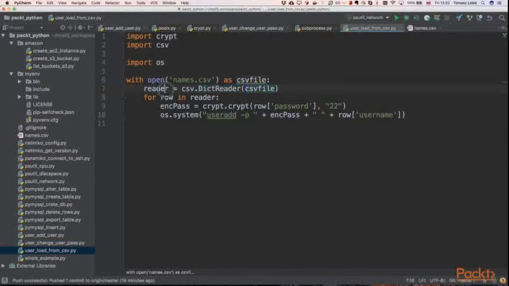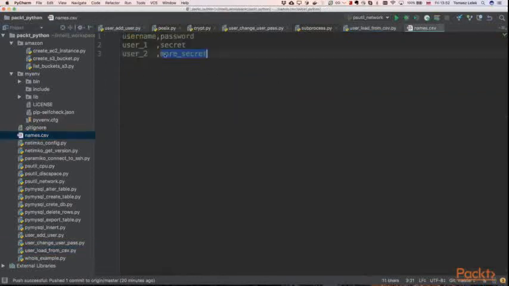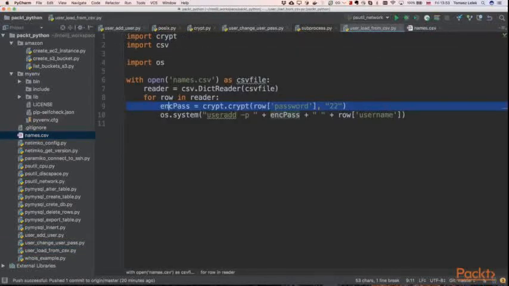The reader could be iterated, so we can use a for in loop from the Python language. So for every row in reader, we are reading it. And let's start from encrypting the password. So we are using the crypt.crypt method, but this time we need to access a specific column from the given row. So from that row, we are taking the column password, so it will be fetched. So for example, for user first, there will be secret, then more secret, and so on.